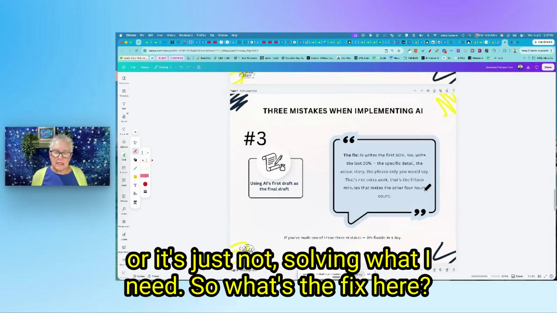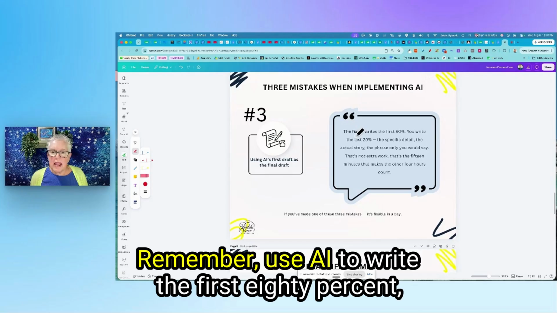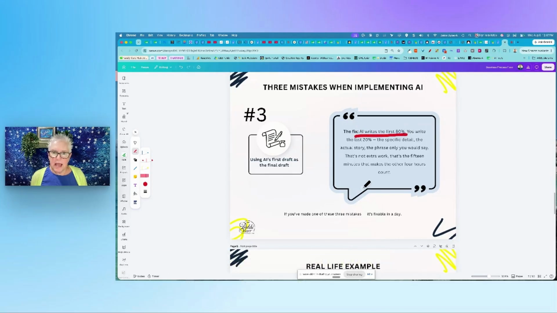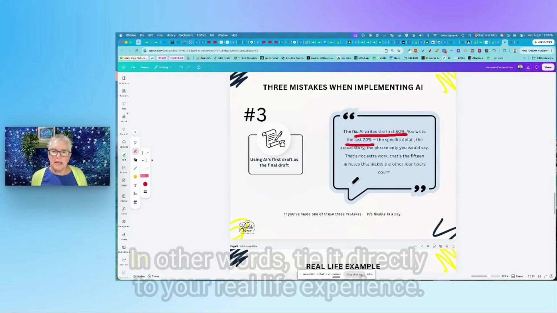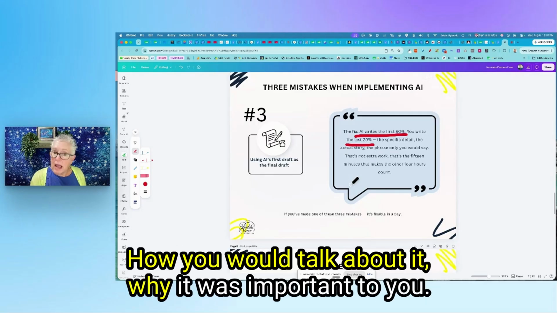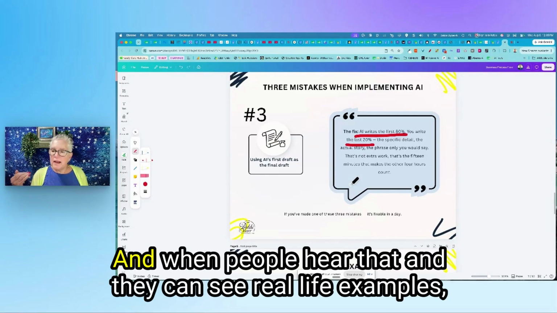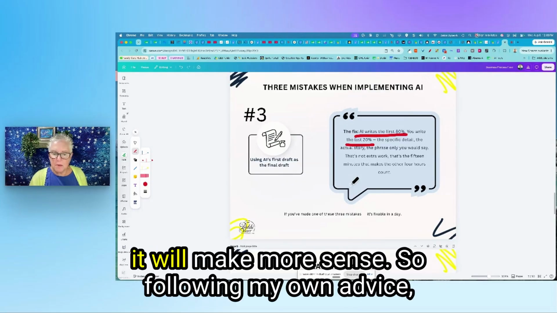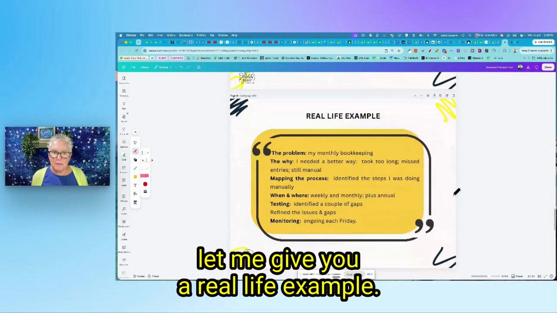So what's the fix here? Remember, use AI to write the first 80% and then you do the last 20%. In other words, tie it directly to your real life experience, how you would talk about it, why it was important to you. And when people hear that and they can see real life examples, it will make more sense. So following my own advice, let me give you a real life example.